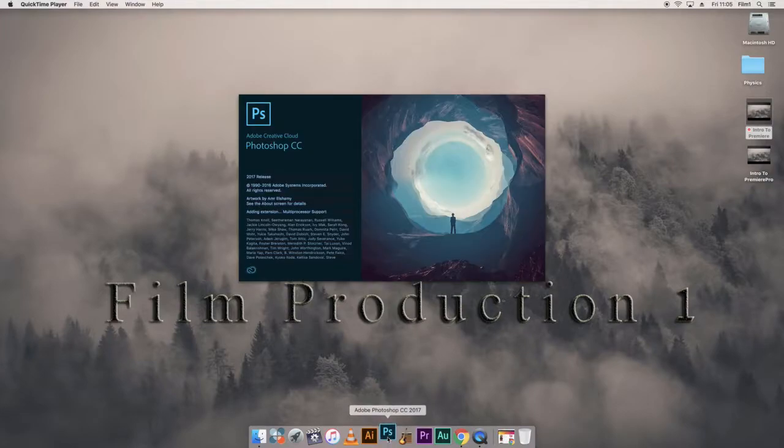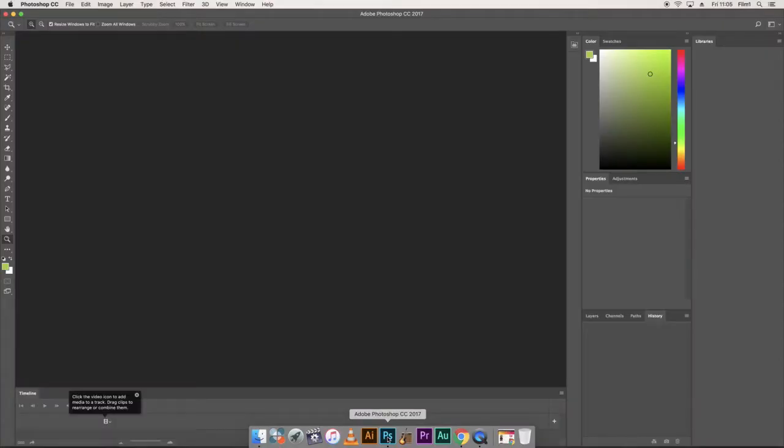So Photoshop usually takes a little bit of time to open, but what I want you to understand about Photoshop in this video is just a little bit about the layout, a little bit about how Photoshop manages files and how it works with them, and just some of the more important elements to keep in mind.